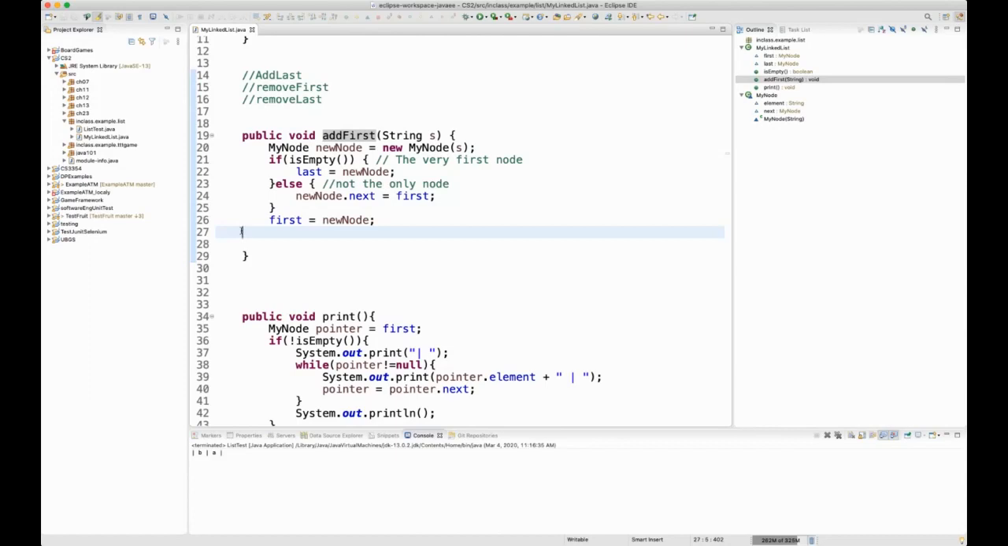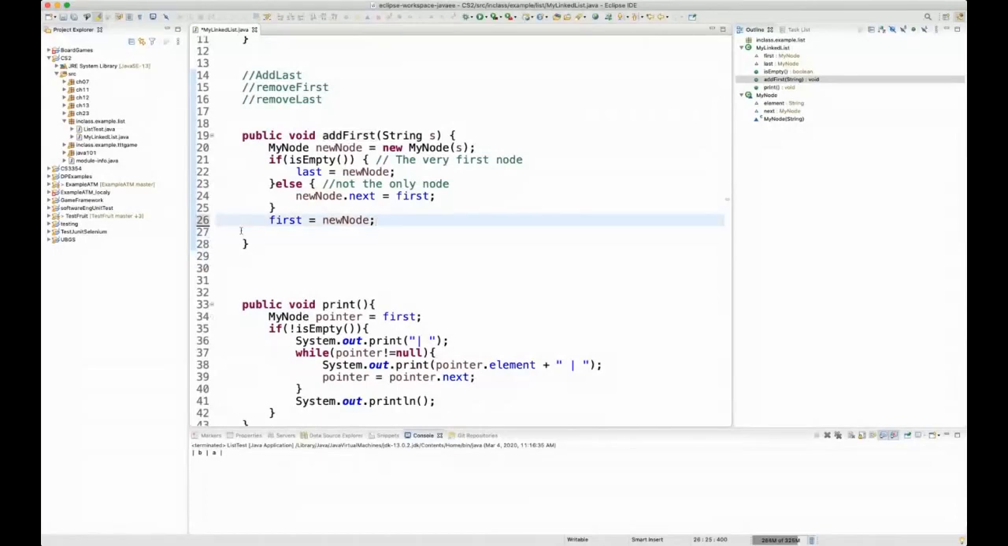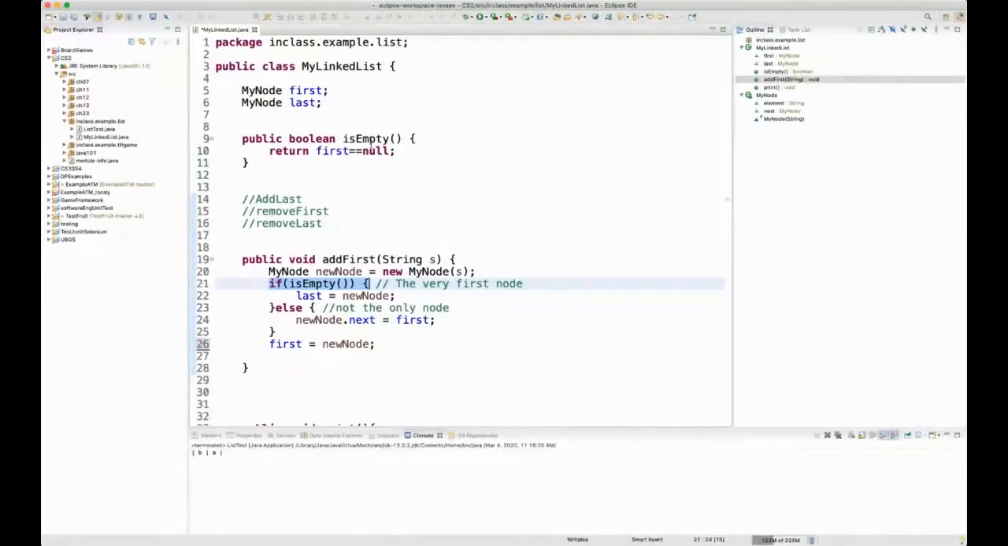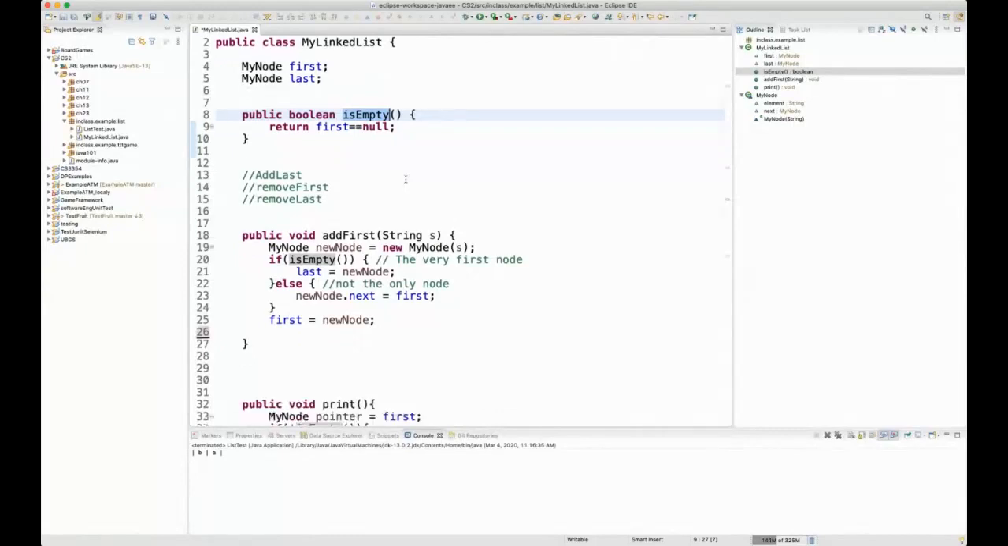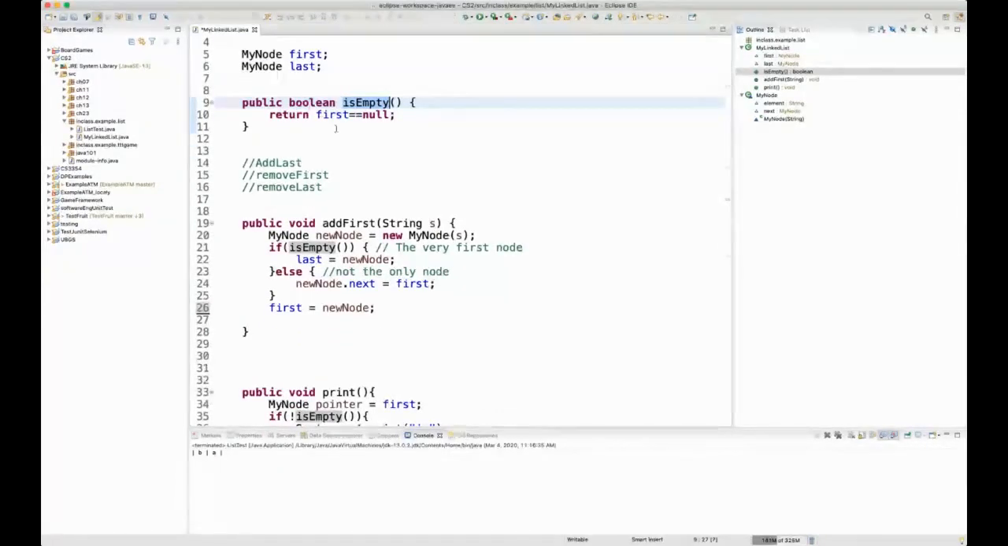So we implemented the add first, and as you remember, when we added an element to the beginning of the list, we just create our new node, and we check if the list is already empty or not. So if the list is completely empty, and we implemented this isEmpty method, that means no node is inside this list, and that means the first and last nodes are both null, right? So that's what our isEmpty method is going to check, that if the first one is null, then we know the first and last are both null at this point.